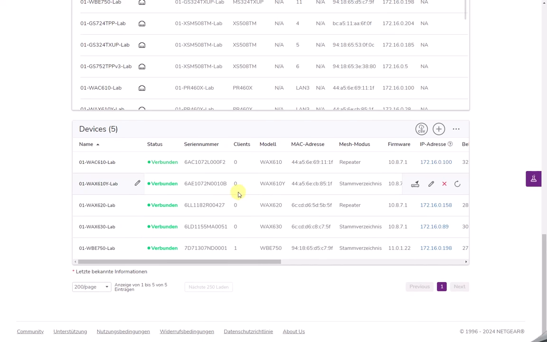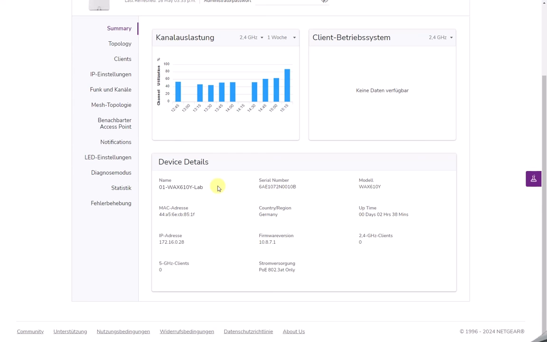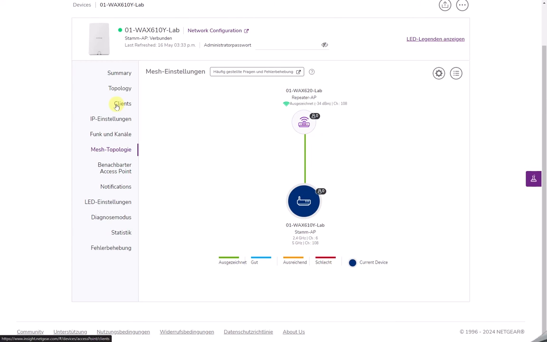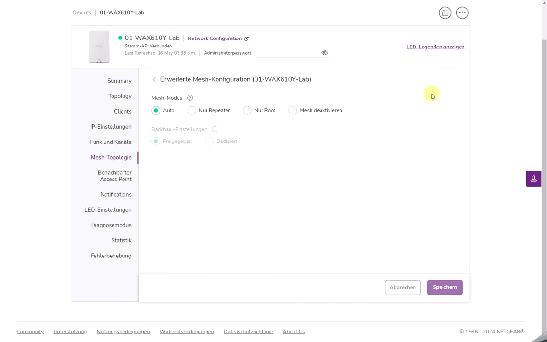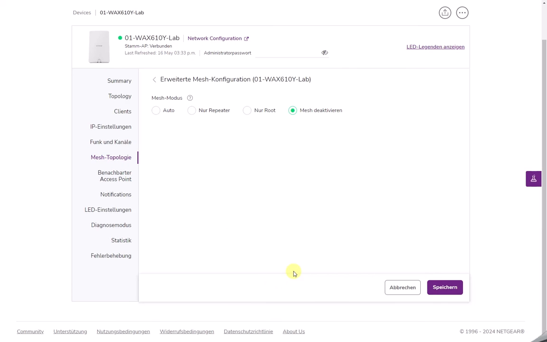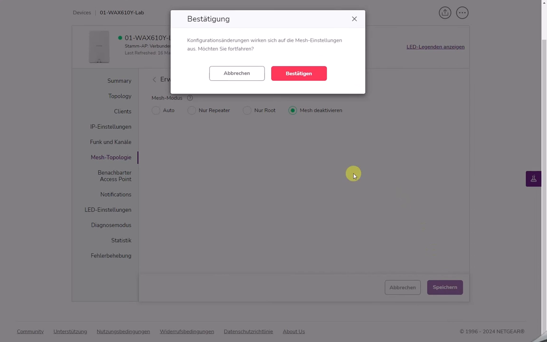Let's further configure and deactivate the mesh capabilities of, for example, the WAX610Y, our outdoor. If you don't want a specific access point to join the mesh system, you can deactivate that specific device's mesh capabilities. Once again, Insight will pop up a window asking you to confirm you're happy with your choices, so you can press Save and Confirm.